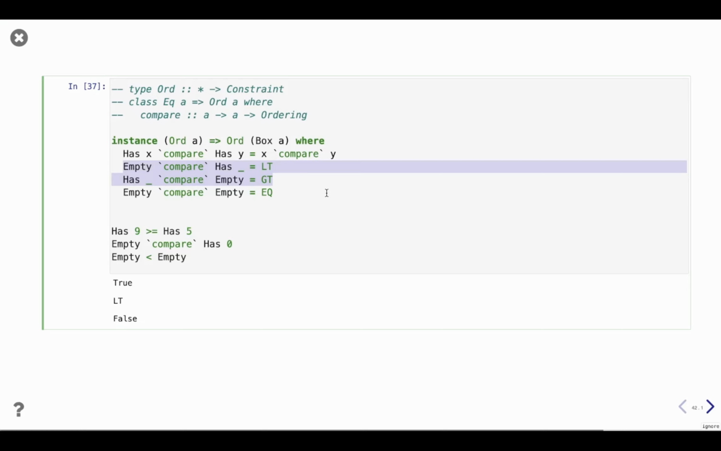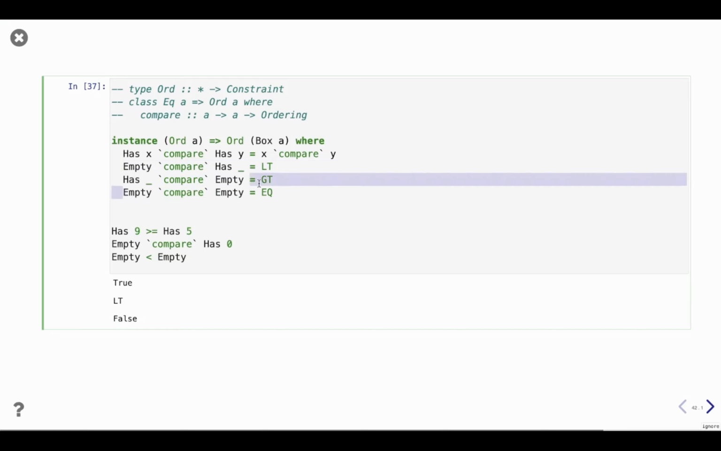You could implement it differently. I choose to say, okay, if the box is empty, I don't care what the other one has, empty is less than the box that has something. And if the first one has something, it will be greater than the box that is empty. And finally, if both are empty, they are equal.